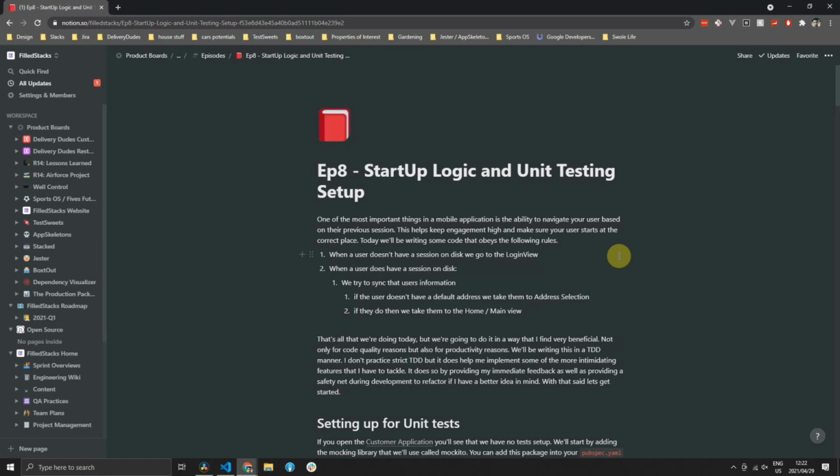Today we'll be writing some code that obeys the following business rules. The first thing is, when a user doesn't have a session on disk, we go to the login view. This will allow the user to log in and then enter into our application. When a user does have a session on disk, the first thing we'll do is try to sync that user information, and after that we'll check if the user has a default address. If they do, we'll take them to the home or main view, and if they don't, we will take them to the address selection view.